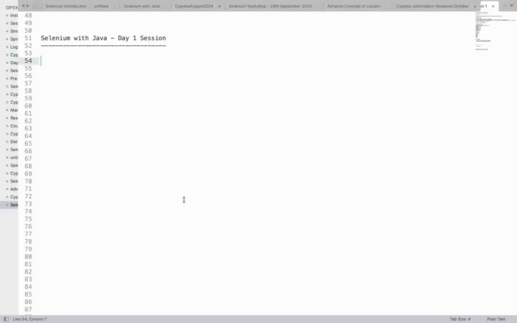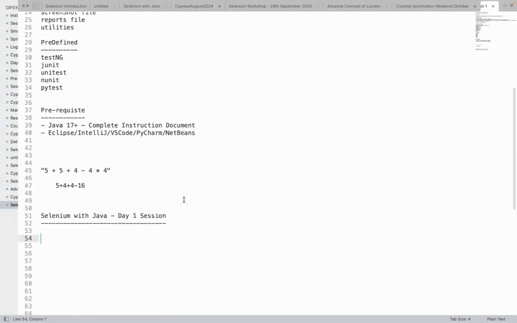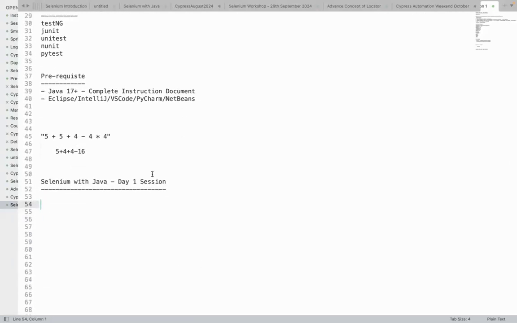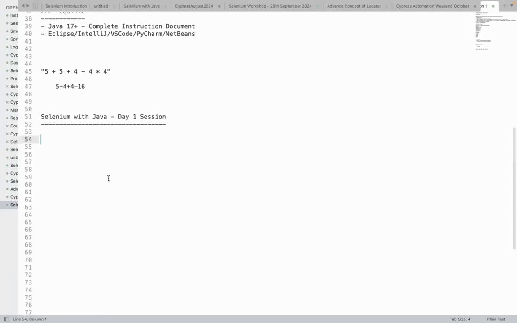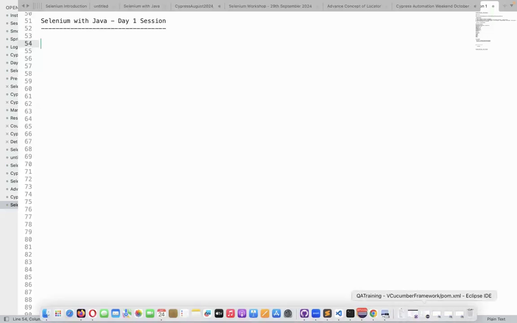Because you remember in yesterday's session, I just talked about the higher level: what is a framework, how we create the framework, and what are the basic tools which we usually use whenever we are working with Selenium with Java. Today I wanted to convey a few things before I move ahead.